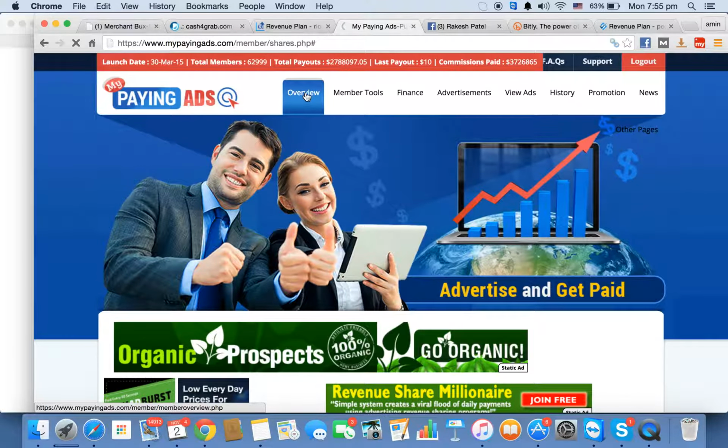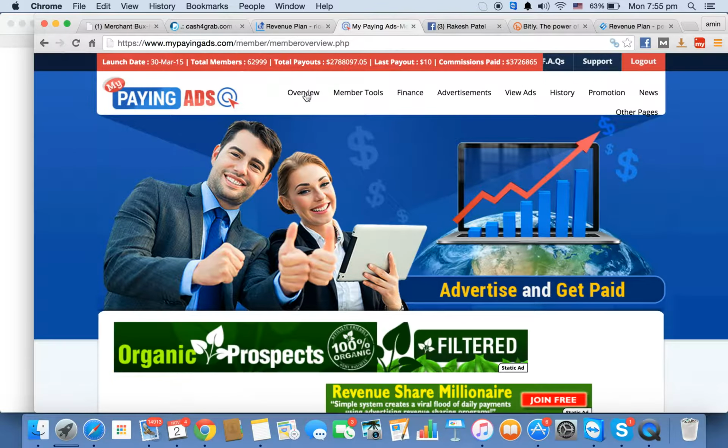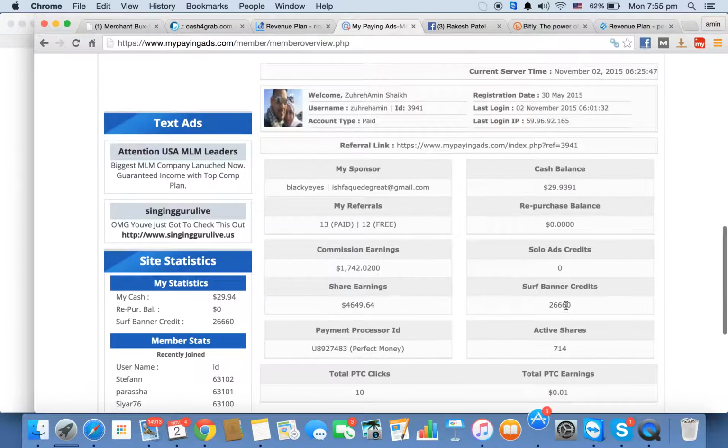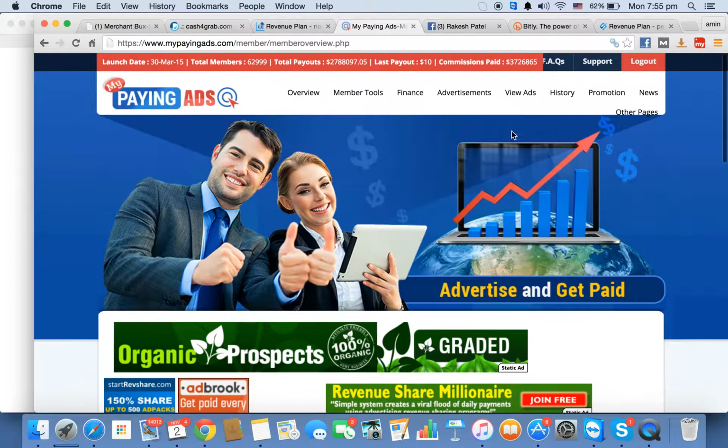Now these credits which are there, how to use this credit? This credit can be used, very simple. Now what are these credits for? You'll not be only working with MyPayingads. There'll definitely be other companies also who you are promoting. Now you can use these credits to promote those companies.